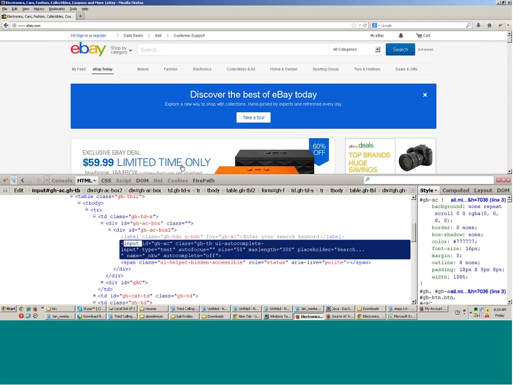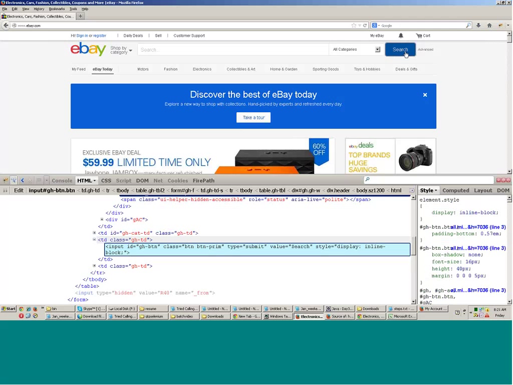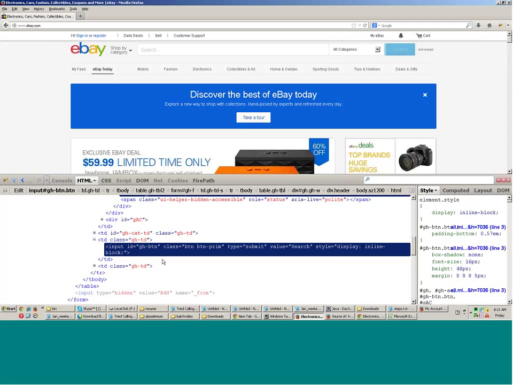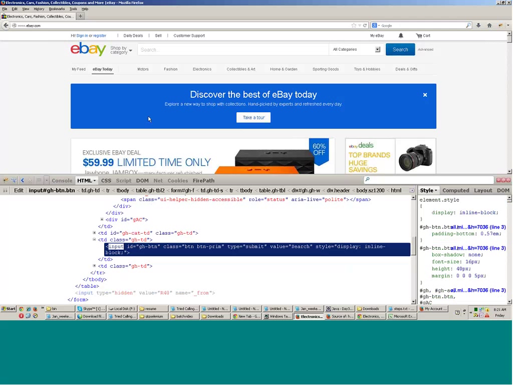If I talk about a button, for example, this is the search button. This search button also has the tag name as input. All the buttons in all the web applications have the tag name input. Rather, from my experience, I know that text field, button, radio button, and checkboxes, all these four components have the tag name as input tag.